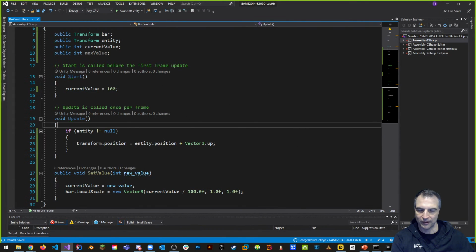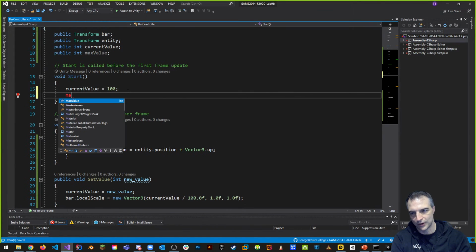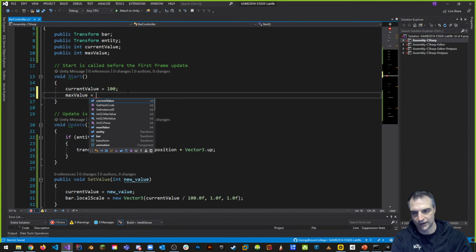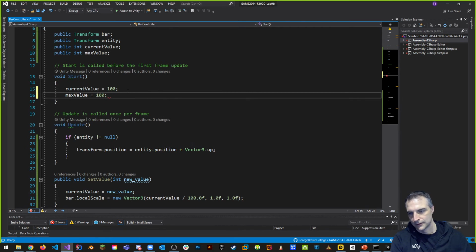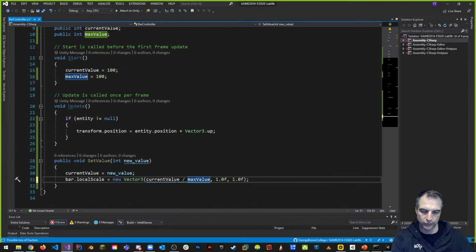Current value and max value. Current value is 100. What's the maximum value? Maximum value we'll start by default. We'll also say is 100, but we can set it to whatever. So then it will be current value divided by max value. And we're going to get a little bit of floating point loss, but who cares?